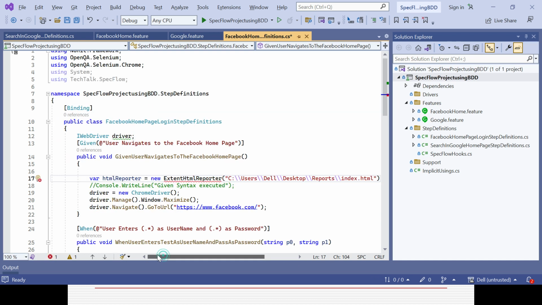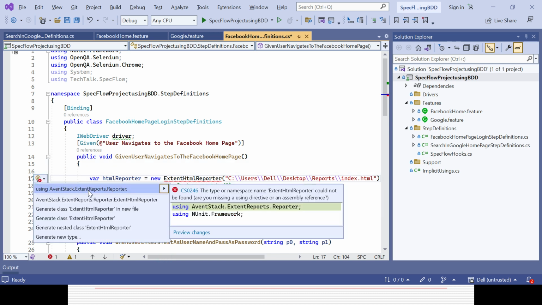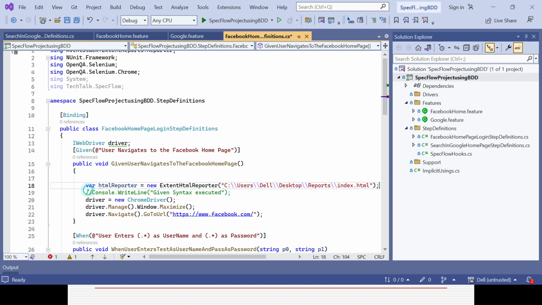Now an error message is there, so I need to import, right? From where is it coming? It is coming from com.aventstack.extentreports.reporter. Okay, so I need to import it. So now the error message is gone.